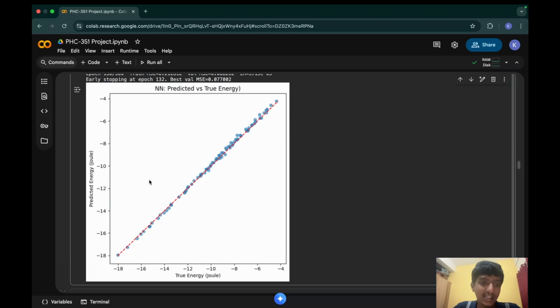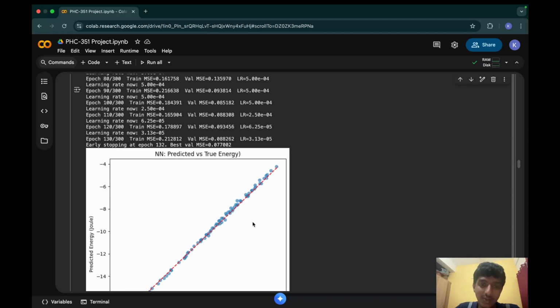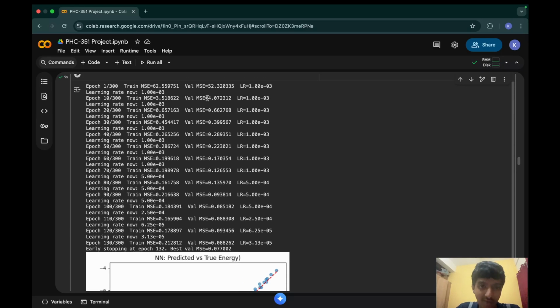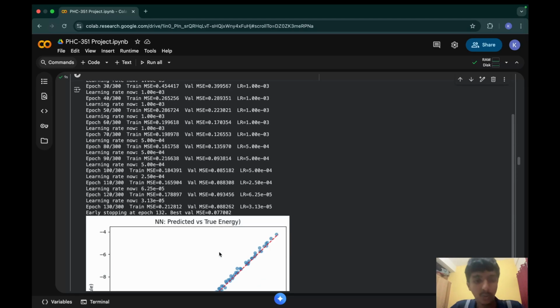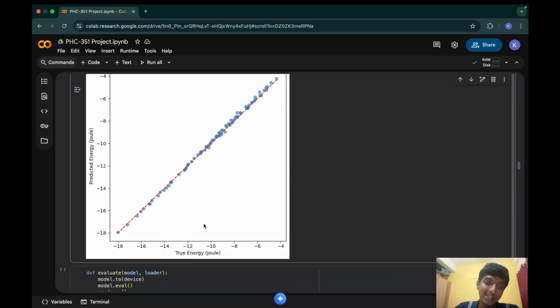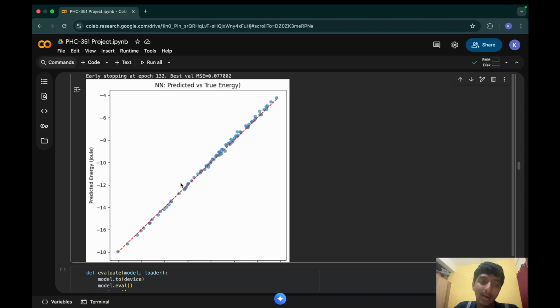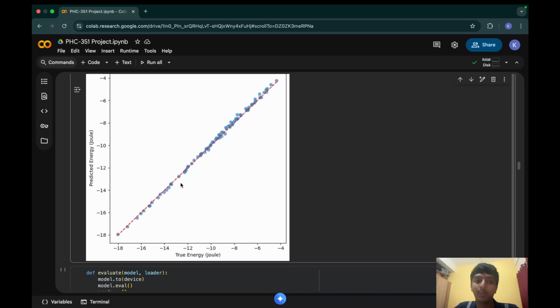So here, as you can see, this axis is the true energy, the actual energy, and this is what is predicted by our neural network. This is just for the visual representation. You can see the MSE values after each epoch, and this is the final MSE value. This plot tells how close the true energy and predicted energy are. If they are both the same, they have to lie along this y equal to x line. The further away they are from the y equal to x line, the less accurate our model is.